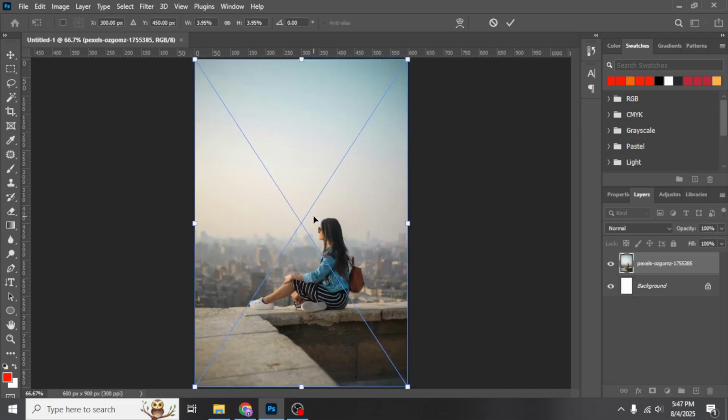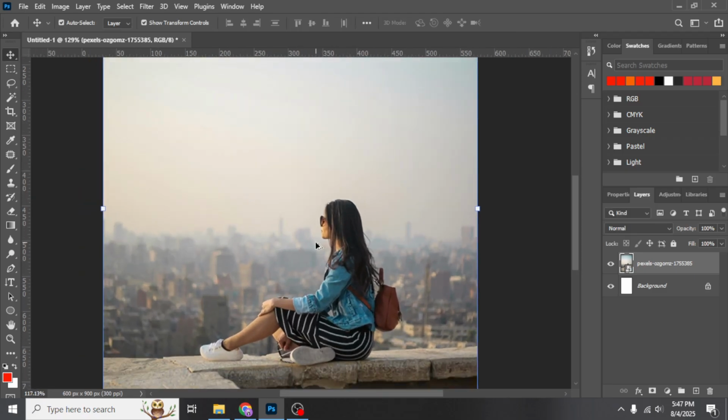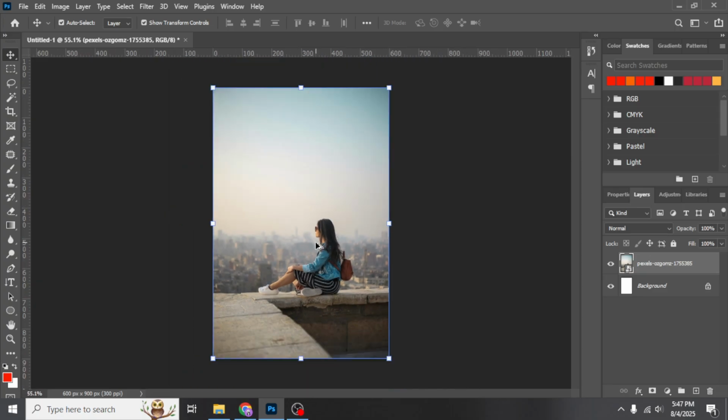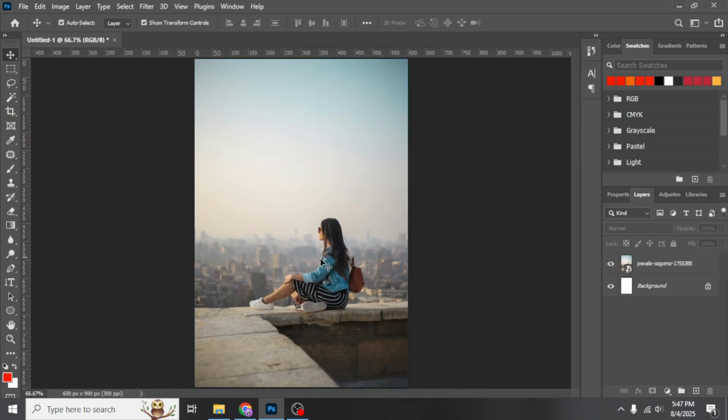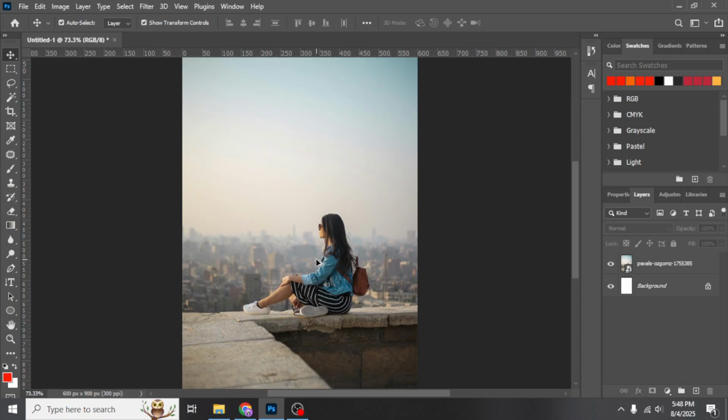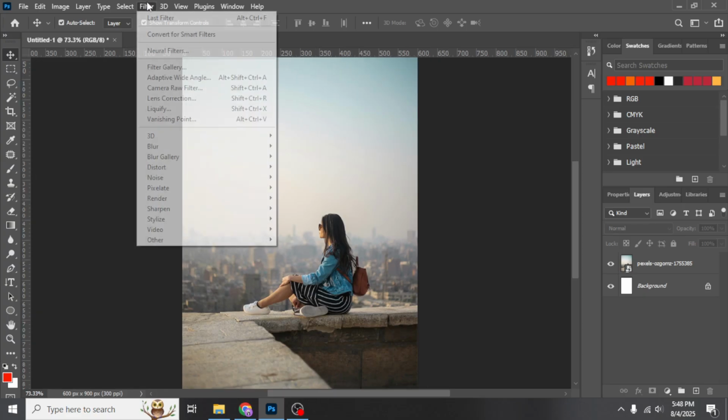If your image is larger than your canvas, you can use the transform tools to fit it perfectly within the space. Take a moment to make any final edits or adjustments you might need, whether that's tweaking the colors, adding text, or applying filters. With your image looking exactly how you want it, it's time to save it.